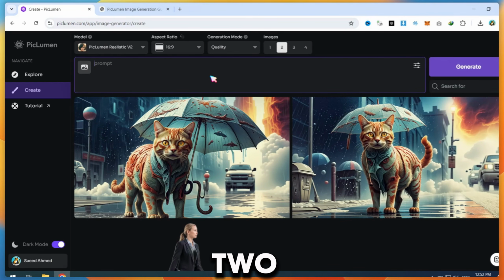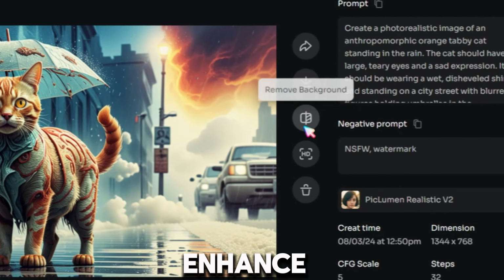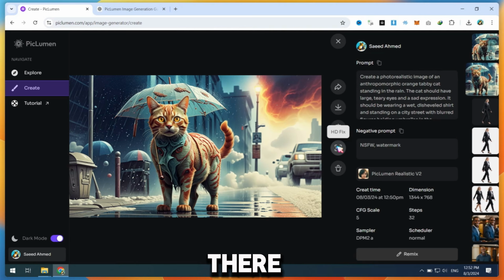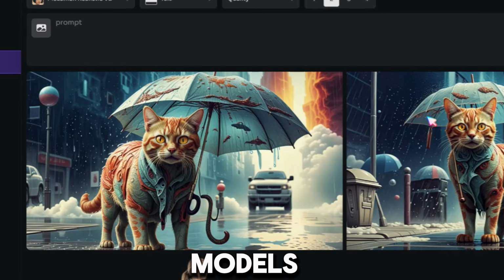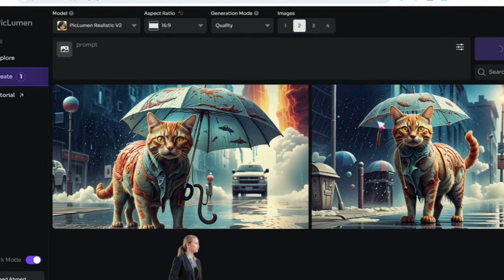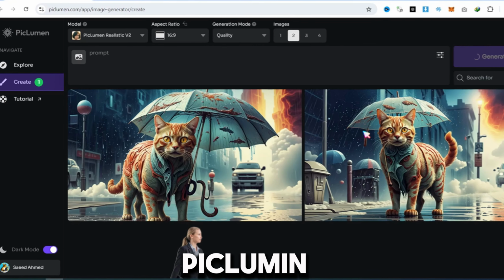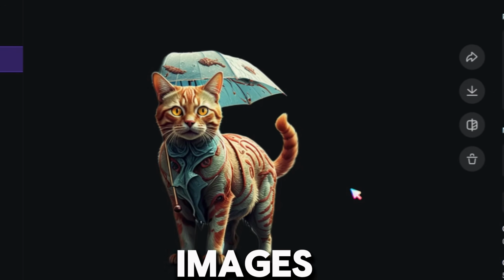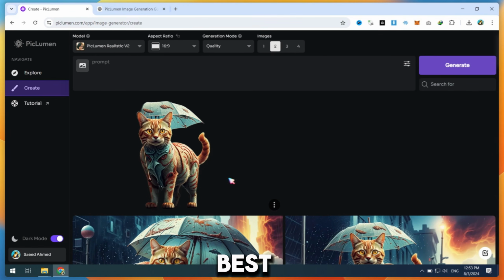Next, you have 2 options: remove image background and HD fix to enhance your image quality. Just click and apply any effect you need. And there you have it. We've explored Piclumen's powerful AI image generation models and advanced options. From realistic, anime, and line art models to using reference images and advanced settings, Piclumen offers incredible flexibility and quality. Don't forget to enhance your images with options like removing the background and applying HD fix for the best results.